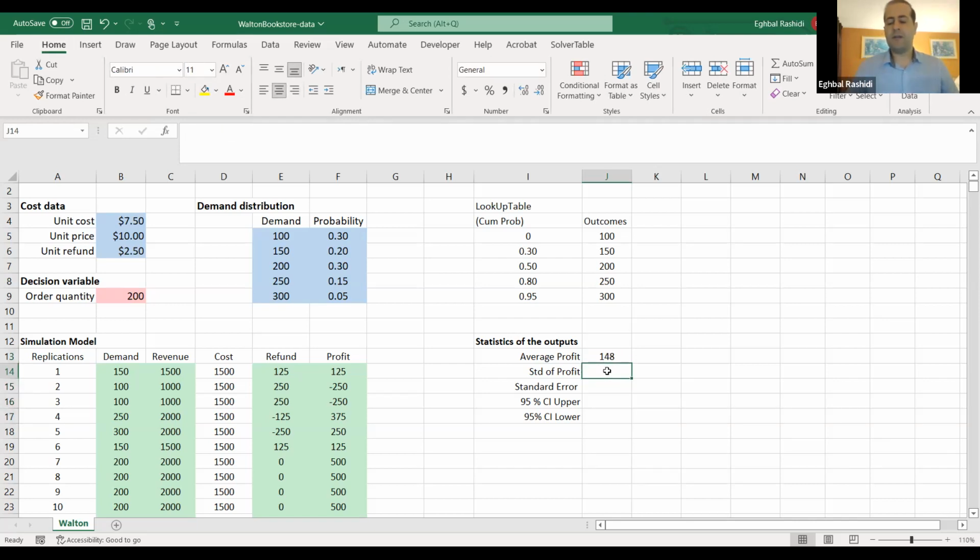So the average profit is 148. You can see here that the demand can be 100, 150, 200, 250, and 300. When demand is 150, the profit is 125 based on our order quantity of 200. When the demand is 100, we actually lose money. So we don't make any profit, we lose money. When the demand is 250, we make 375, and so on and so forth. But the average profit, if we order 200, is 148.